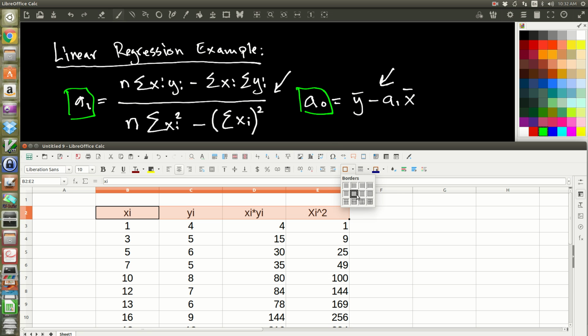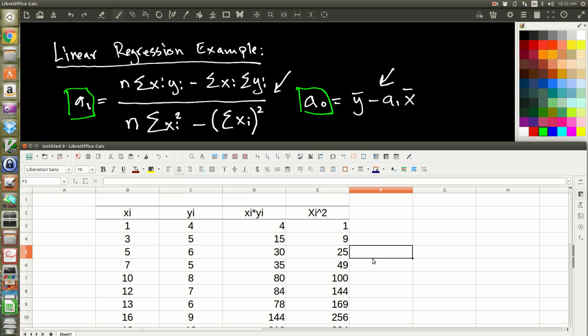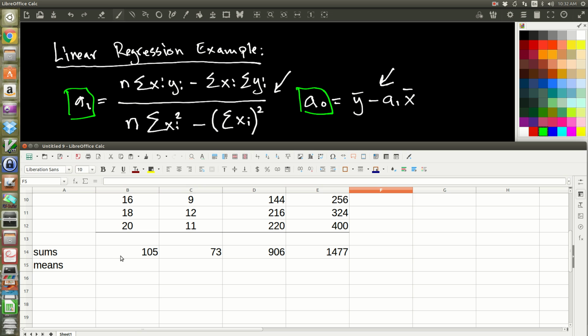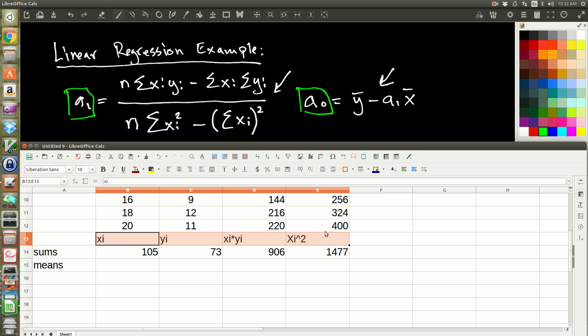Let's put a line at the bottom. Alright, so I have my xi data here, and the sum of xi right here, sum of yi, the sum of xi yi. So here, let's just put these down here: xi yi, xi times yi, xi squared, just so that we can remember.